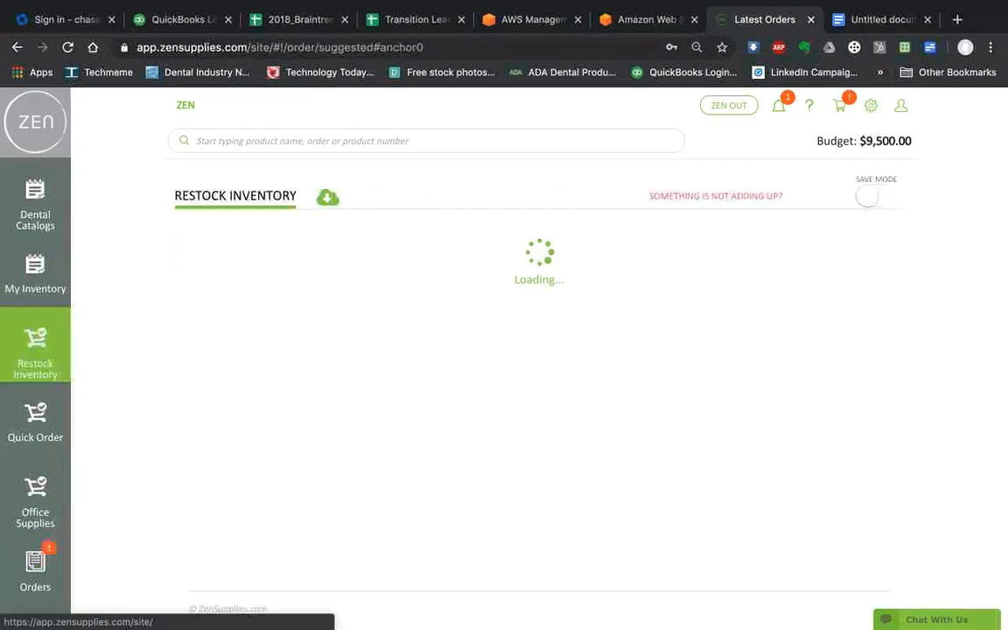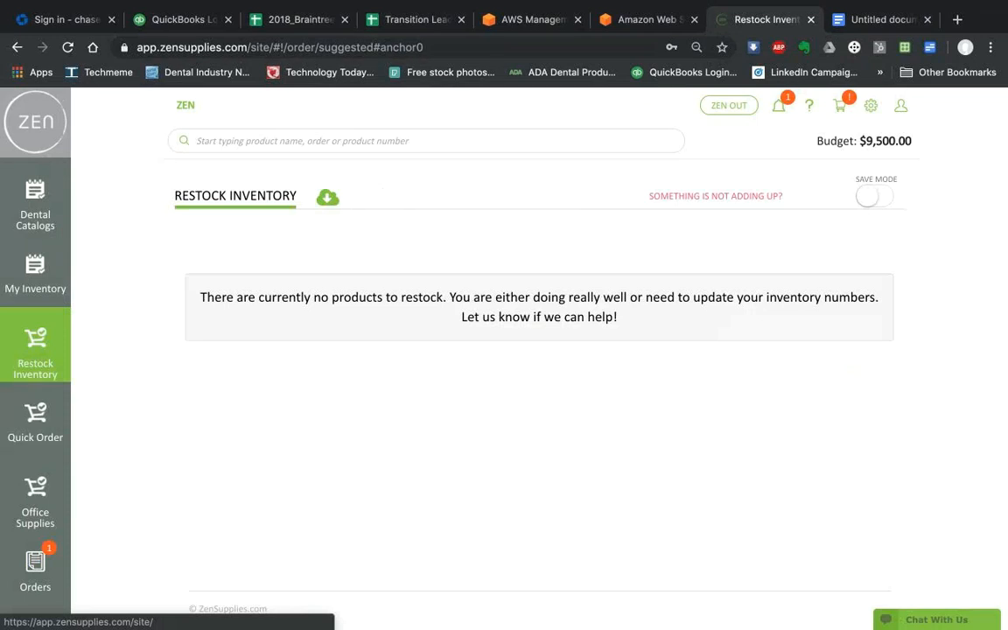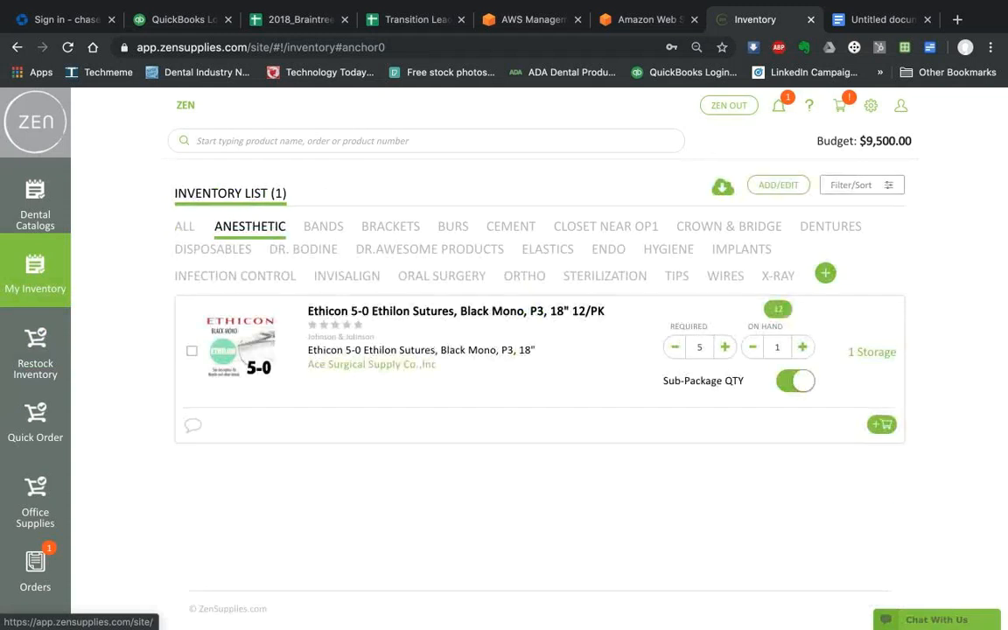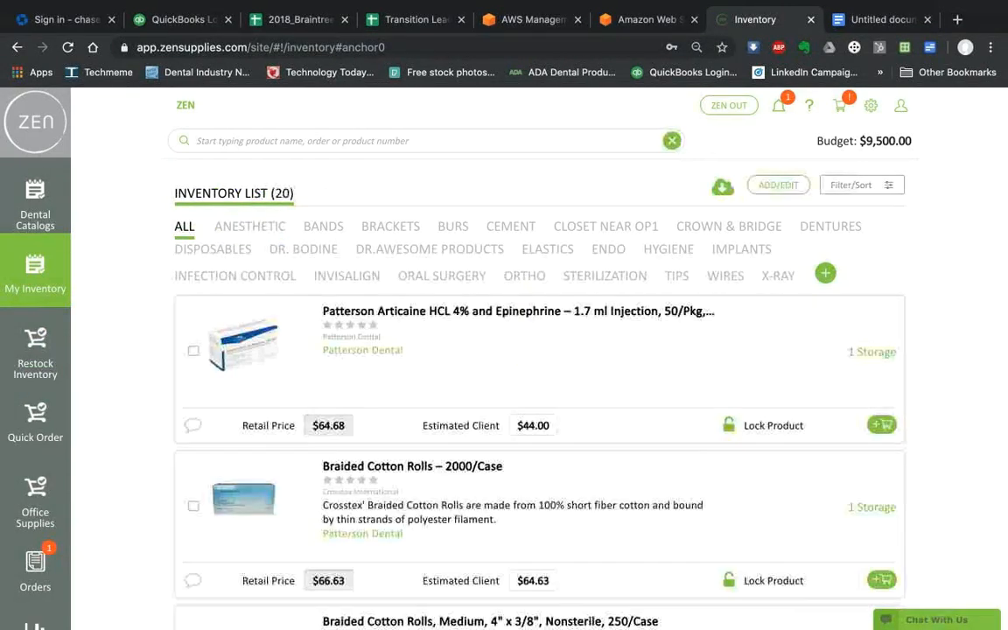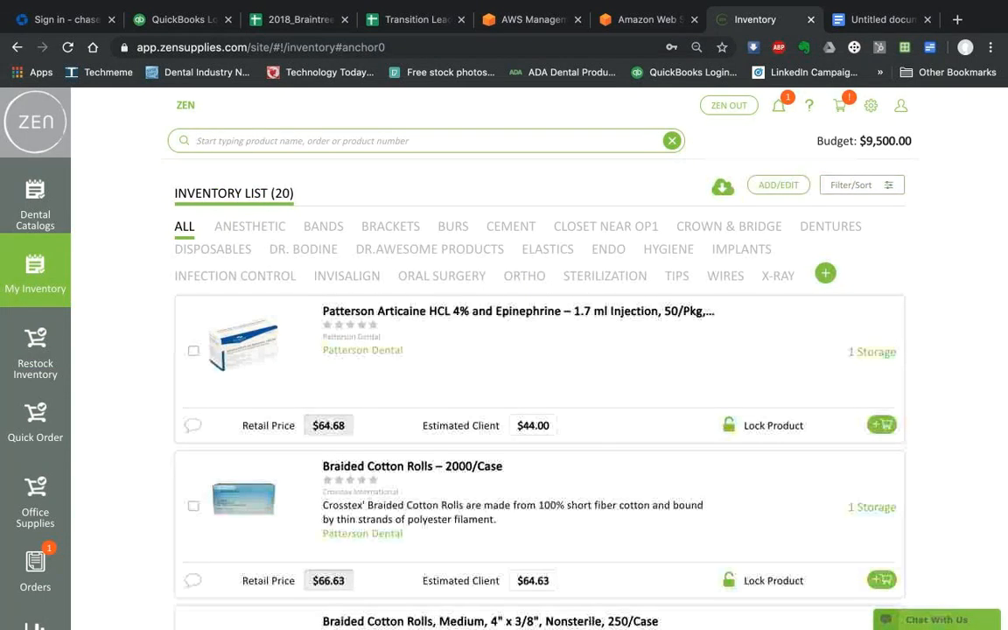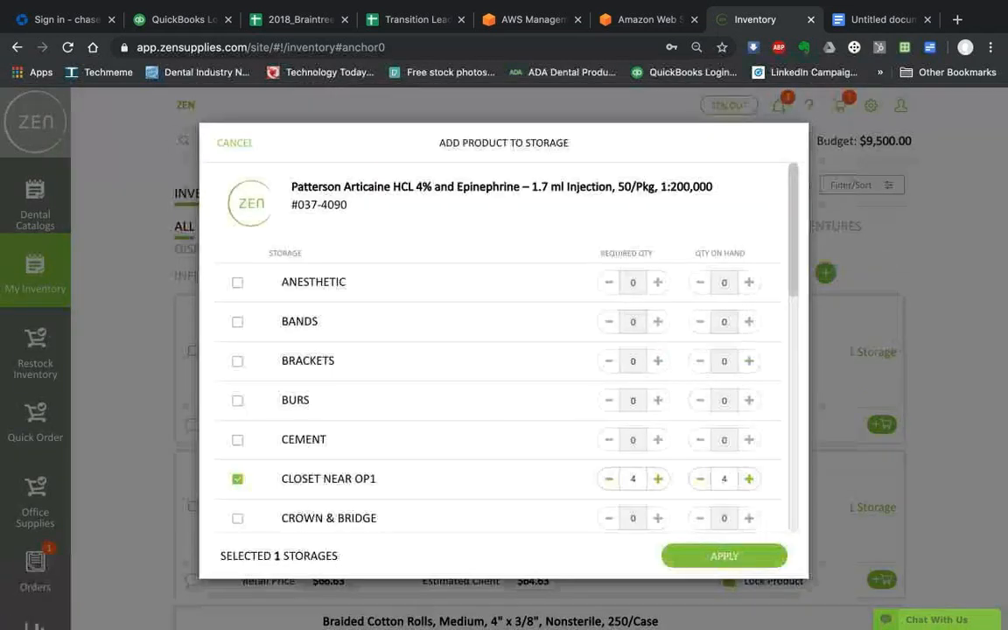Obviously, the fastest one is using the restock inventory, right? So if, for example, I go into my inventory, I go into anesthetics. Let me add something more into anesthetics. Let's see if I have, oh, we have Articaine. So let me make sure we add it. Remove from here, put anesthetic. Let's just say required quantity is 3, quantity on hand is 2.